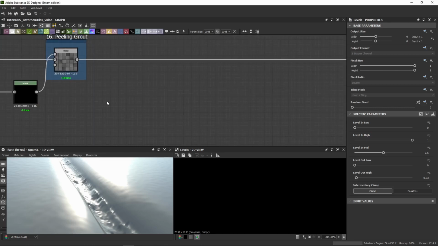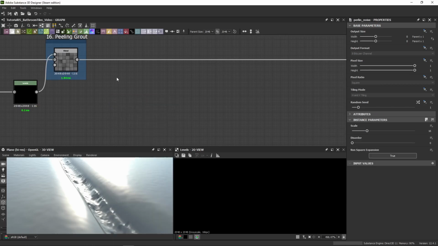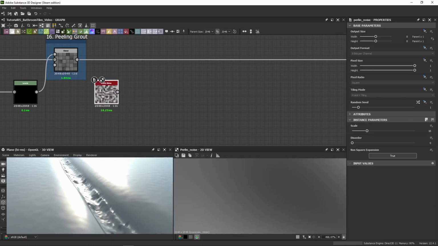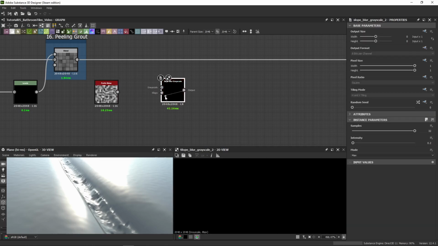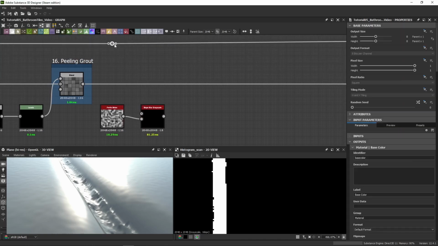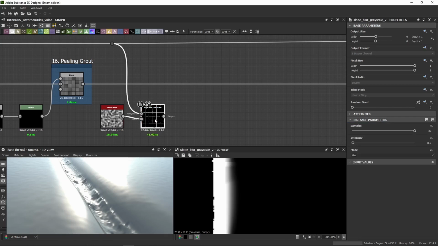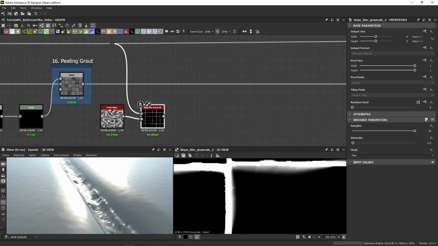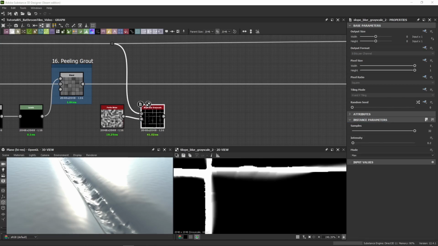Okay, sorry. For this one, it's going to be Perlin, like that, and then into a slope blur. And this one's a max. I'm going to change the mode to max for that one. And we're going to plug in our usual mask, our grout. Now, I'll explain this one. This one's an interesting one.